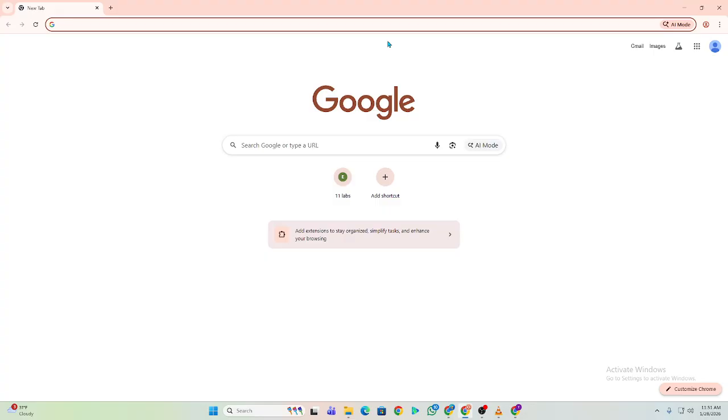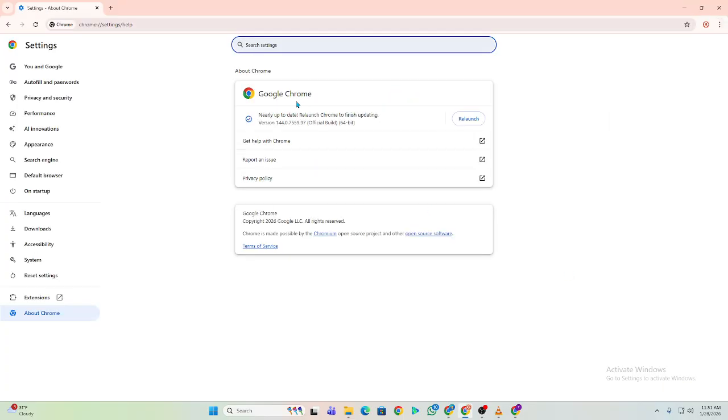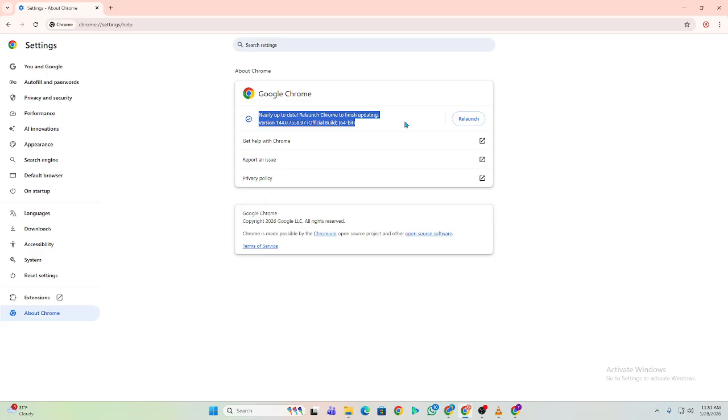Another tip is to update Chrome. Click the three dots, go to Help, and select About Google Chrome. Chrome will automatically check for updates. Running the latest version ensures better performance and security.